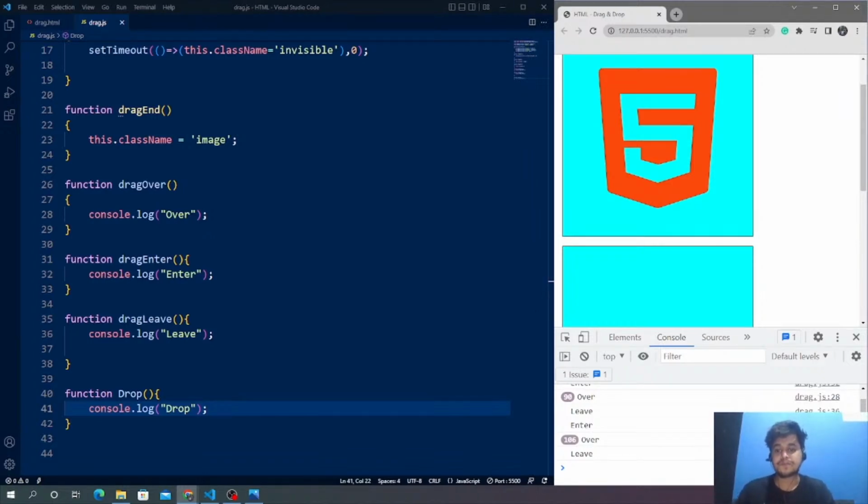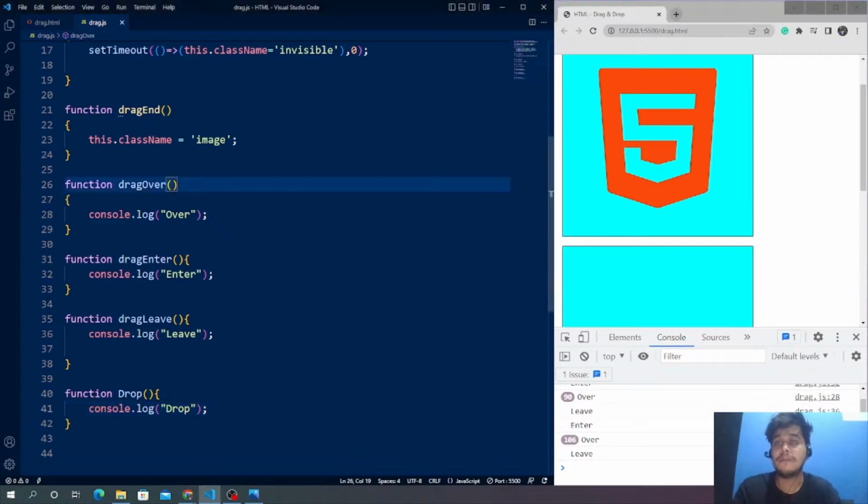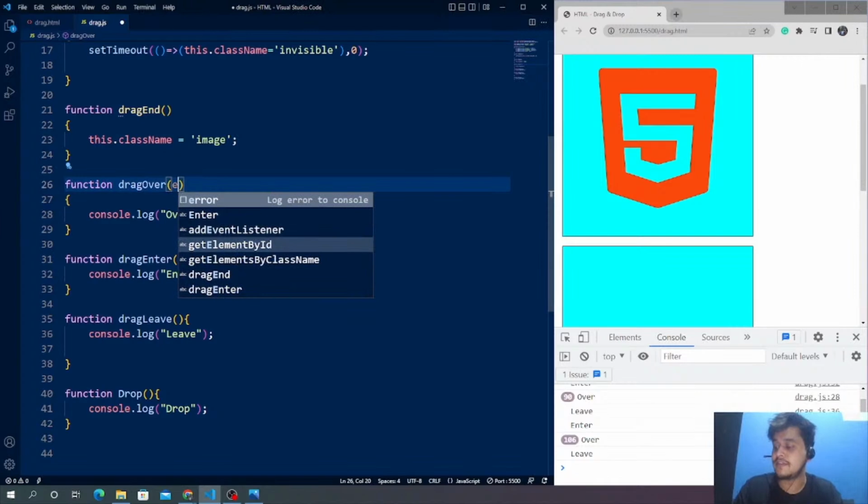So now we have to cancel the default working of this drag over function because we want to assign a particular task to this function. We'll use the event listener parameter for it along with the prevent default method. So for the drag over function first, we need a parameter. So let's say e is the parameter.